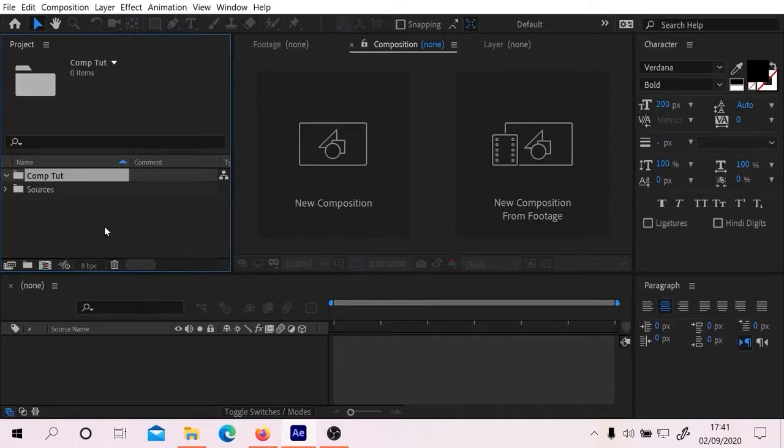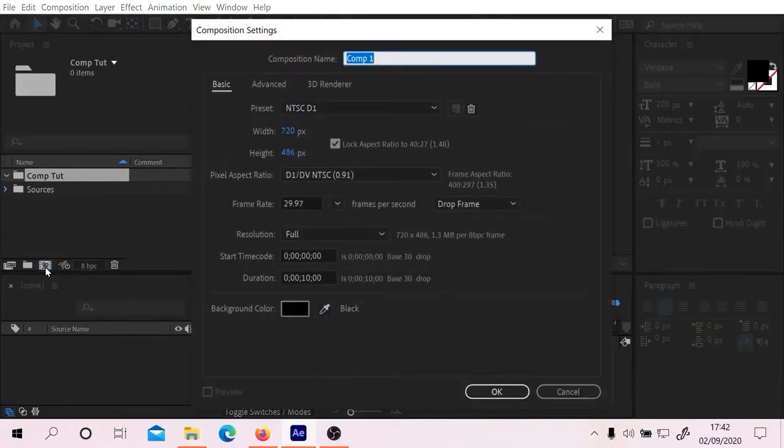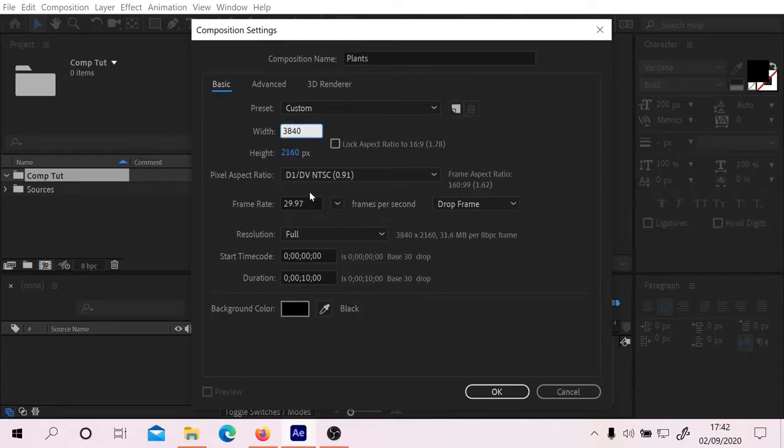So what we can do is, if we've got this folder selected, there's nothing in it at the moment, called comp.tut, and then we can click here, which is going to create a new composition. We can also do Control N, and then you get the name of the composition. I'll just call it plants, because that's the sort of stuff we're going to put in here. Okay, so I'm going to do 3840 by 2160. I'll leave the background color as black.